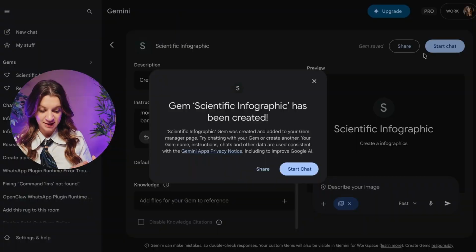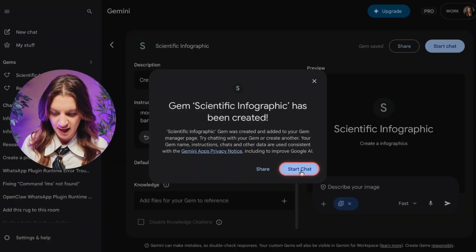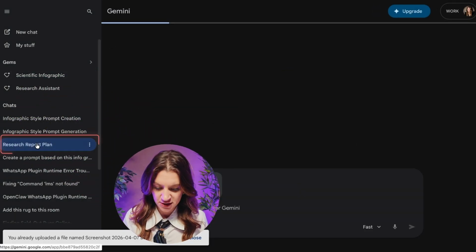Now this is where it gets really, really fun. I'm going to take what I did with my research assistant gem and add it to my infographic gem. The reason for this is because it did all the research in terms of the information that I need, and my infographic gem is going to visualize it really, really nicely. So I'm going to go back to my research report.